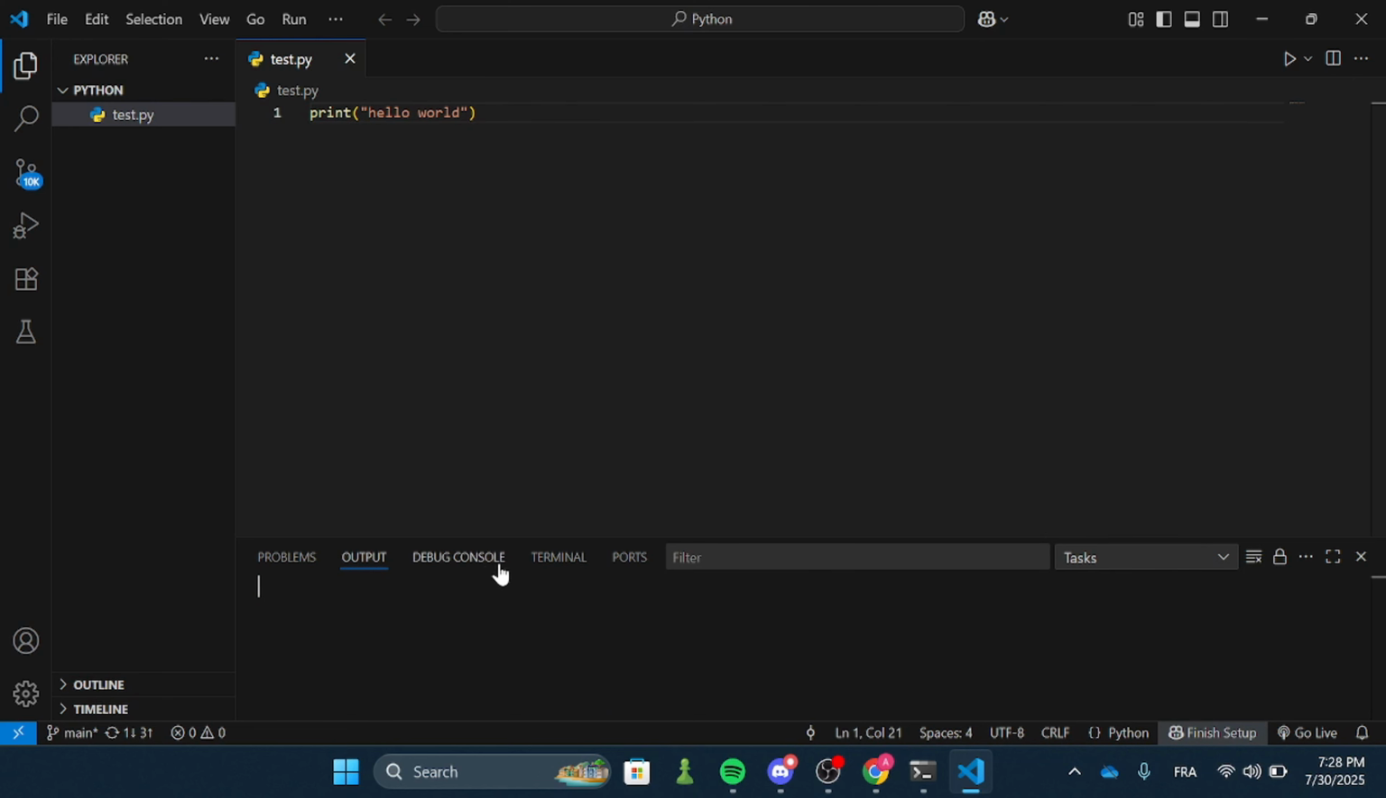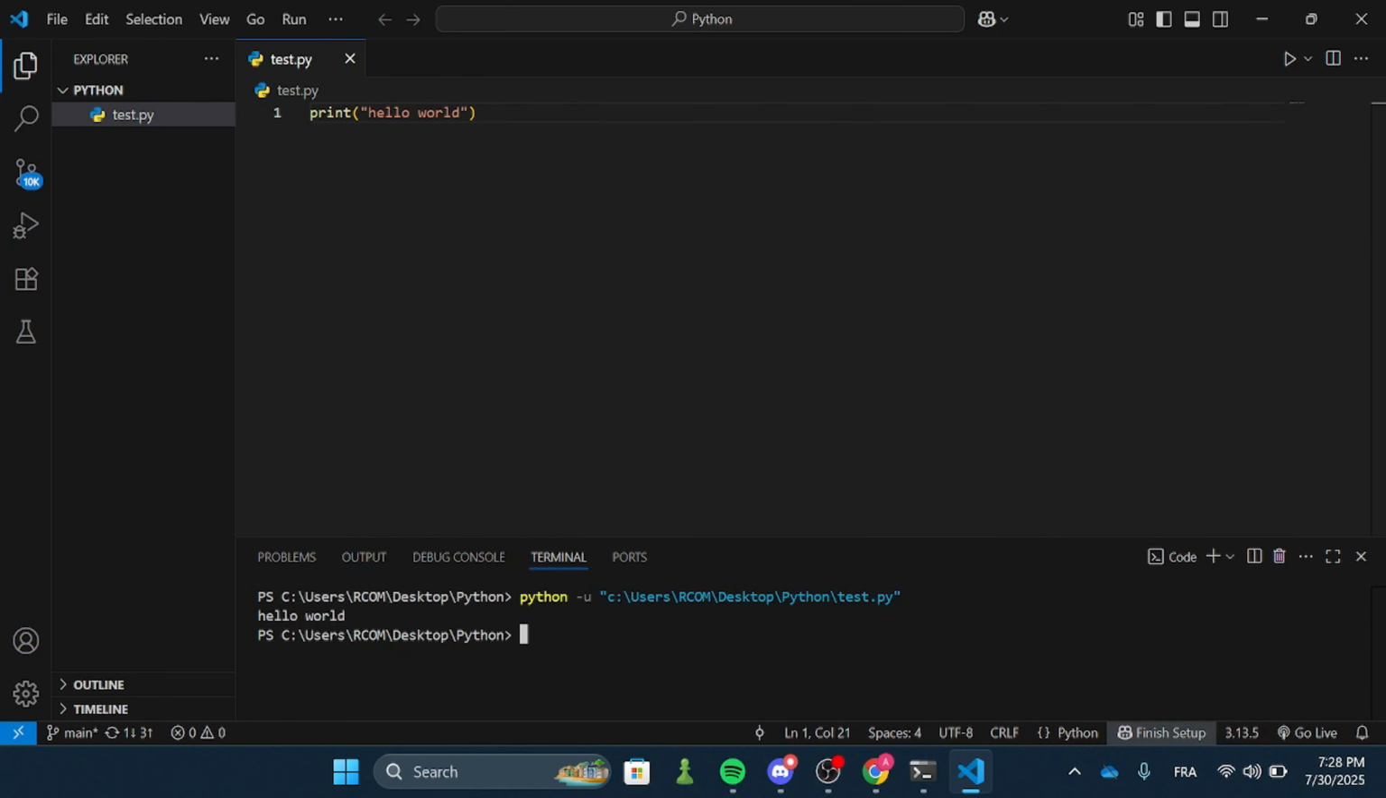Why? For example, if your code requires an input, you can't write on output, okay? But if it's on terminal, you can do that. So how to change that?